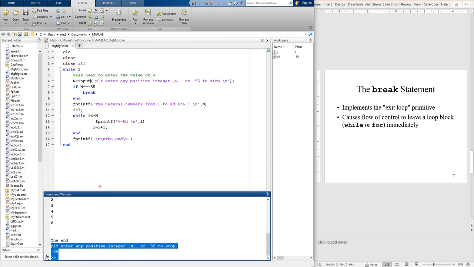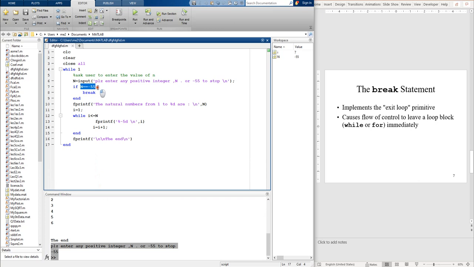When n equals -55, that means this condition is true. This is true, that means go inside the if. It will find a break. It will break the flow from this while loop. It will go directly to this line, to the end, after the end. Okay, after the end. So let me cut this code and put it outside. This is the correct way.